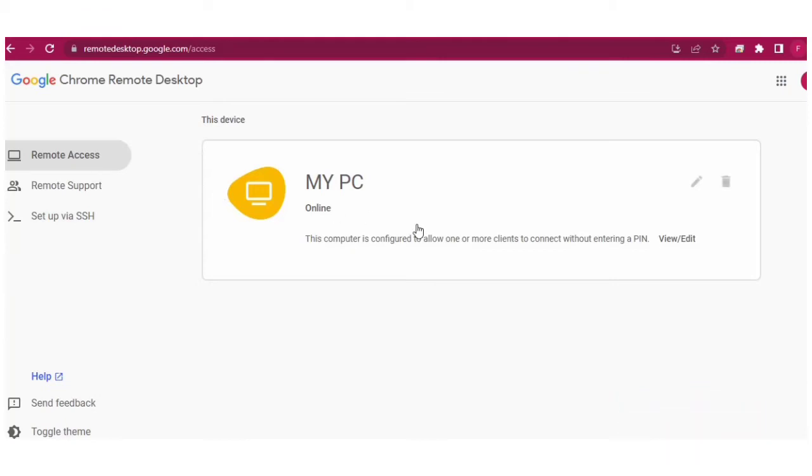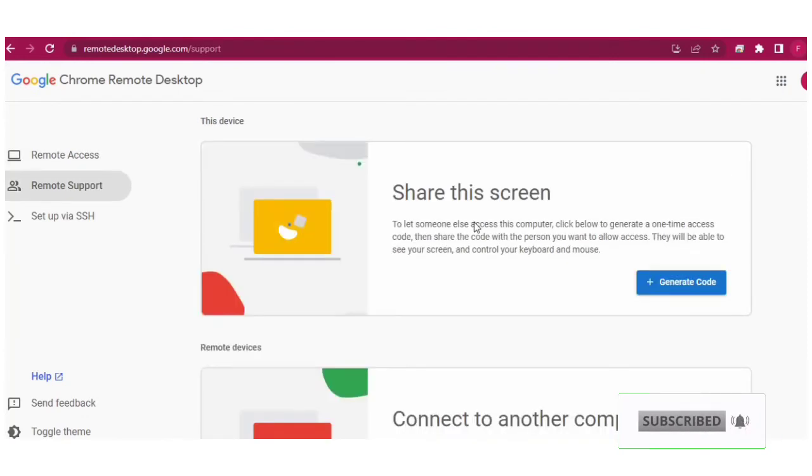So on this page, this allows you to actually connect your PC to your phone, or any phone that actually has the same email as the one you have signed in right now on your PC. Then for the remote support, this allows you to share your screen or connect to another person's screen.